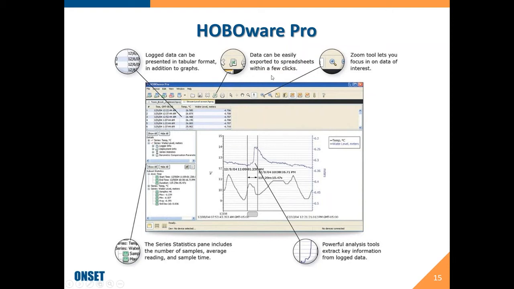Again, you can export these items either to an Excel spreadsheet or any other type of file type. And you can also zoom in on the graphical portion of these and take a look at any anomaly that you'd like to look at. There's also statistics and a number of panels that you can look at and delve deeper into the data that you have on there.